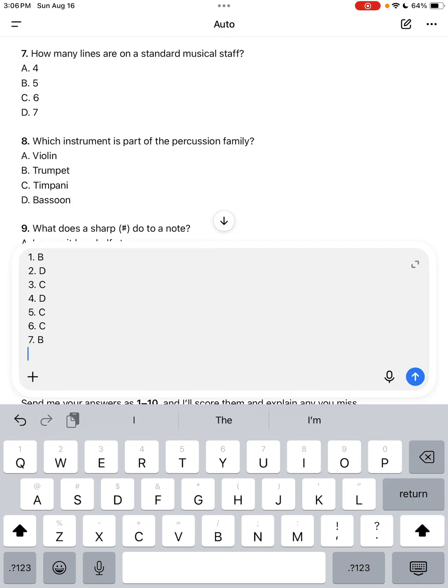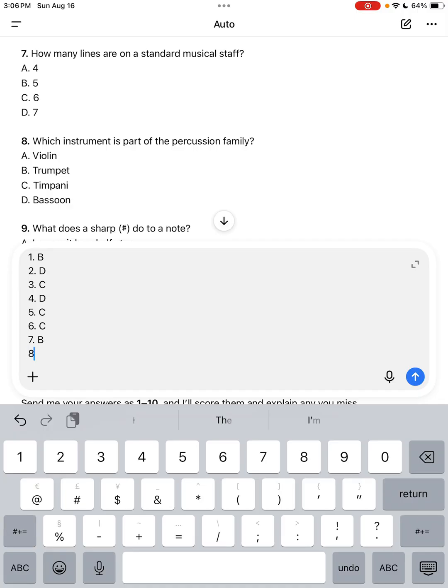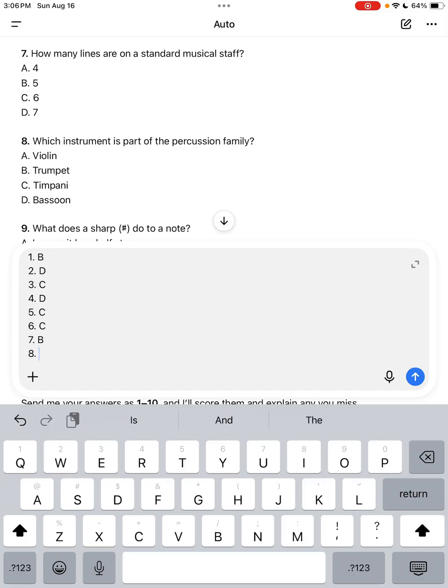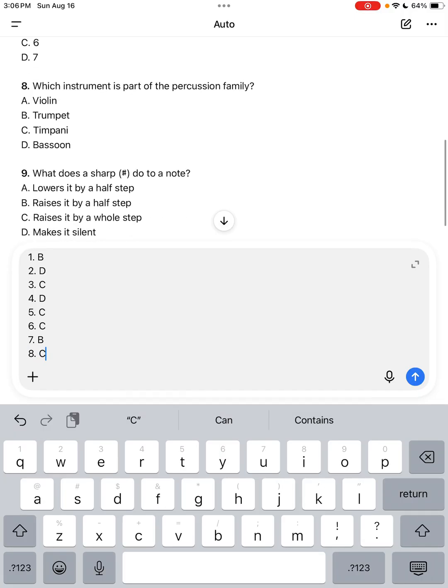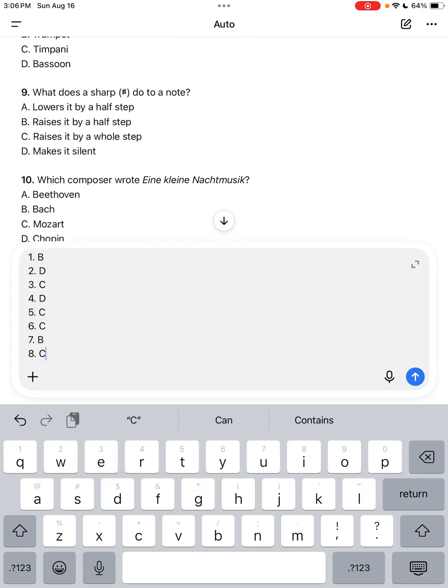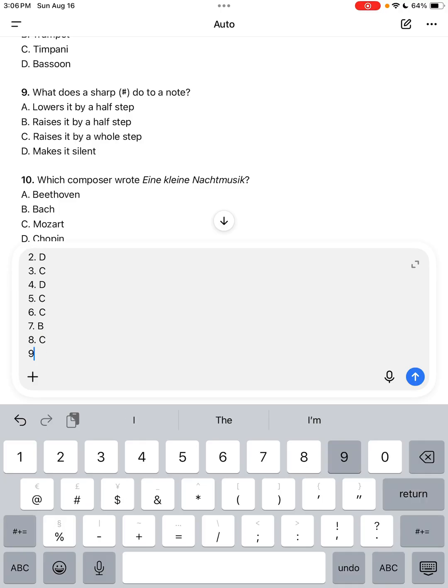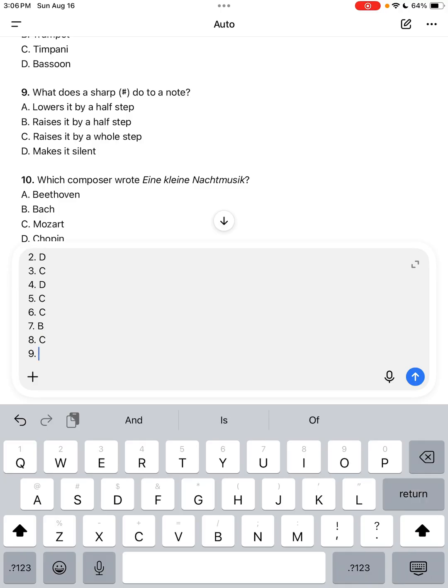What instrument is part of the percussion family? Obviously, it's not violin and it's not trumpet, but I know it's timpani. And I played percussion, so I know it's timpani. What does a sharp do to a note? Okay, raises it by a half step. B.